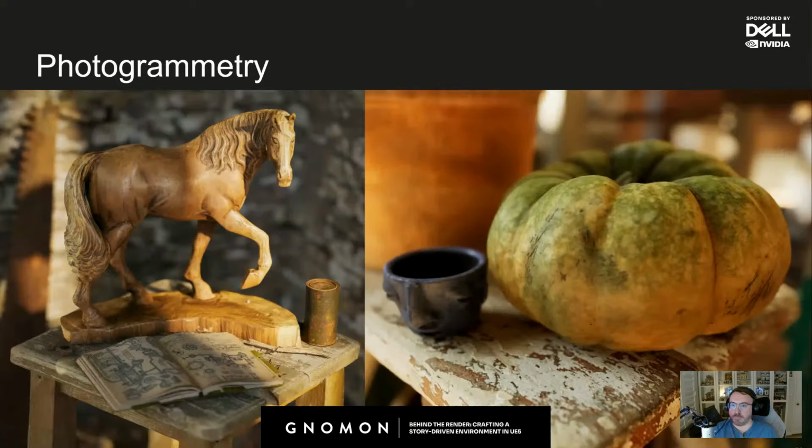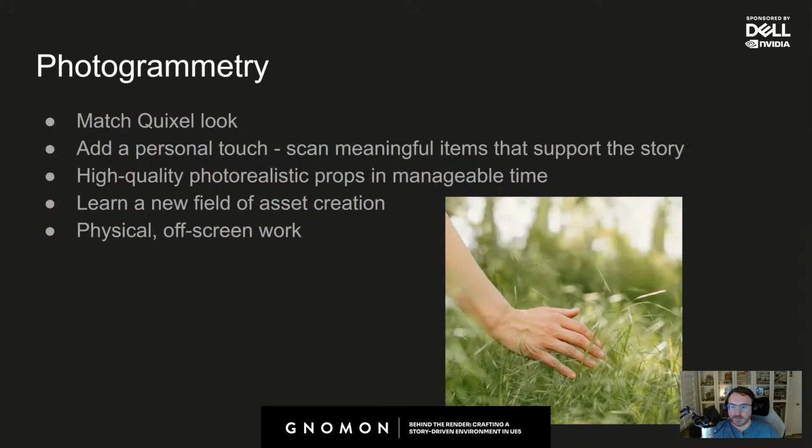So if I would go back to this horse statue to the left here, if I would just sculpt it from scratch and texture it from scratch, I think it would take a long time, if I would even be able to create an asset like that in this fidelity. So photogrammetry really helps with that, to speed up the process and get a really good quality that would work really well together with Quixel.